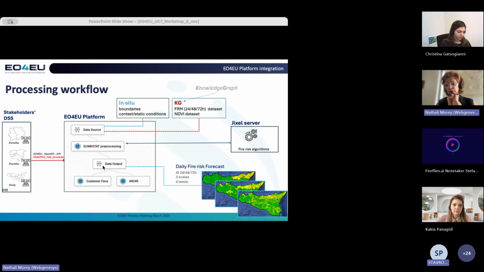The solution can be accessed and the workflow can be run using a Jupyter node with Python code, but it can also be accessed directly using Python code, a kind of API that can be directly given to the stakeholders to be exploited by the decision support system. So to have an easier solution.